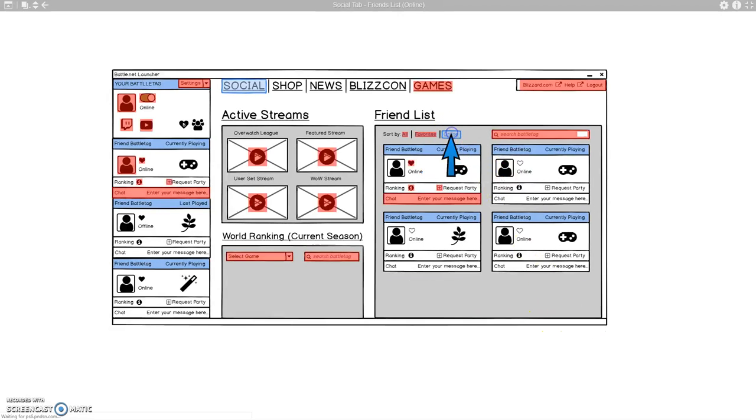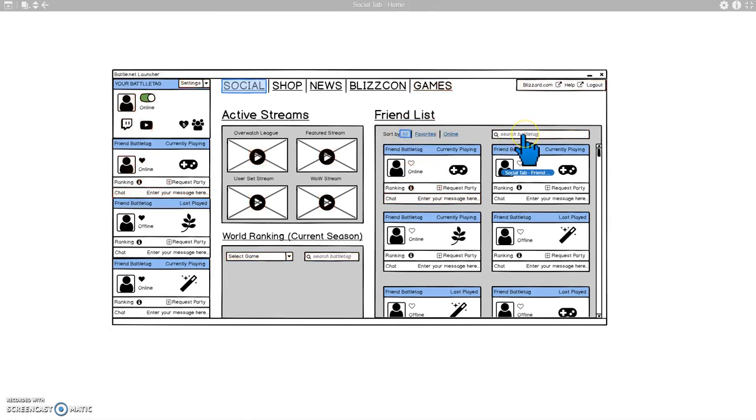I can also look at just see who's online, which is a mix of our favorite friends and our not favorite friends, and what they're currently playing, or I can search by all. I can also search my friends by their battle tag if I know their in-game name here.